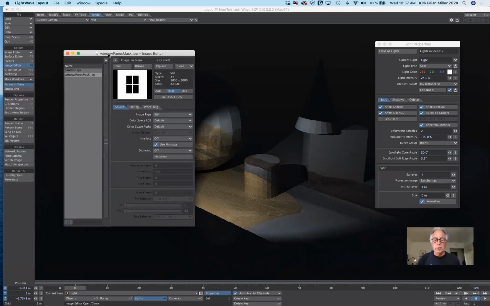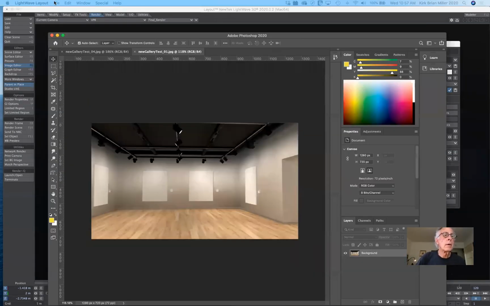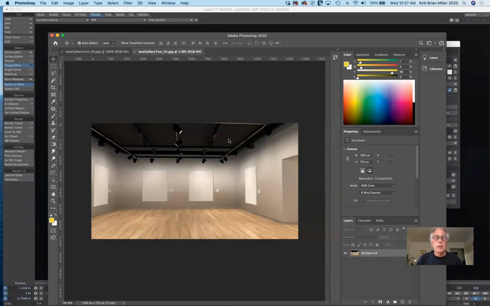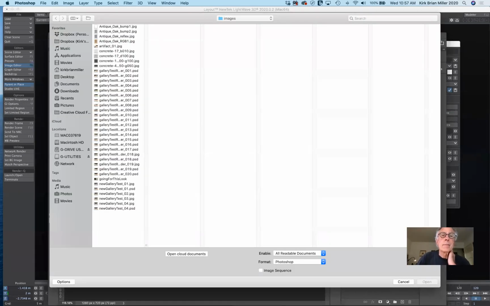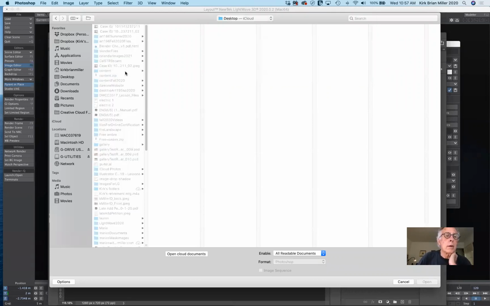So I'm going to open that back up in Photoshop. I'm going to go ahead and select Photoshop, and I'm going to open that image. Just to show you what I can do here, I'm going to go ahead and open the scene. Come on, I want to get this done. And I need to go back to my desktop and look into our scenes that we created for this class.